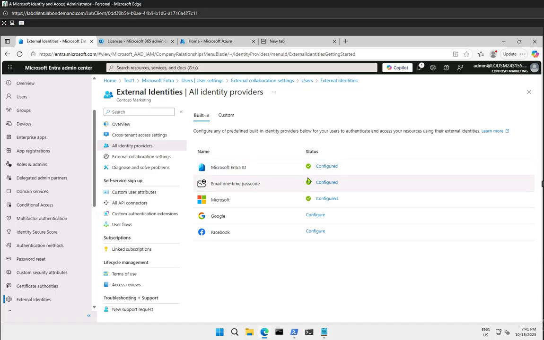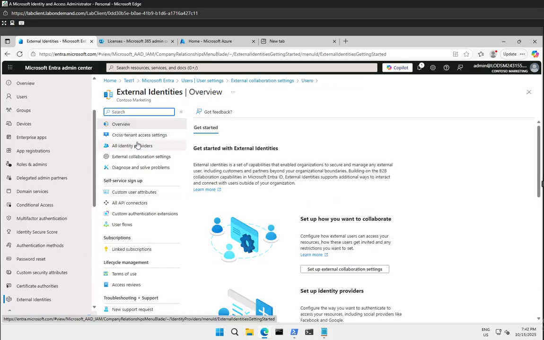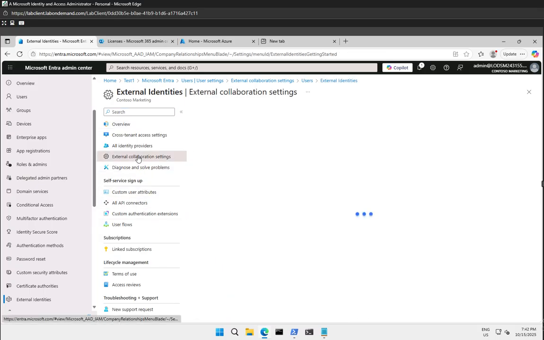Okay, so here the lab is asking me to select yes to email one-time passcode, but as you can see that is already configured, so I'm just assuming again that Microsoft has changed this bit. So I'm just going to leave this be, and I'm going to move on to the next step, which is checking the external collaboration settings, which is still in the same task but just its next process. So we will go into external identities, which we are already in. Then we will go to external collaboration settings. This is right here.